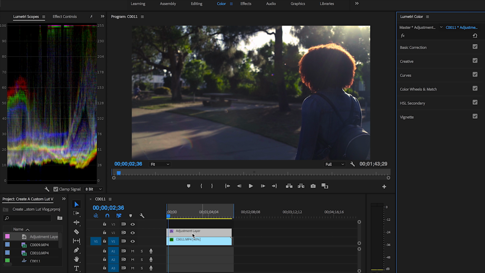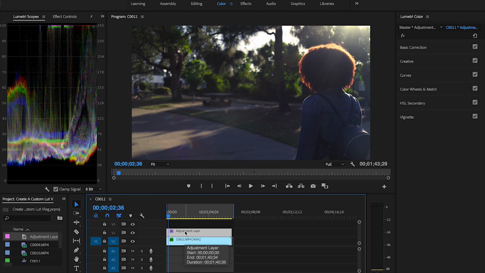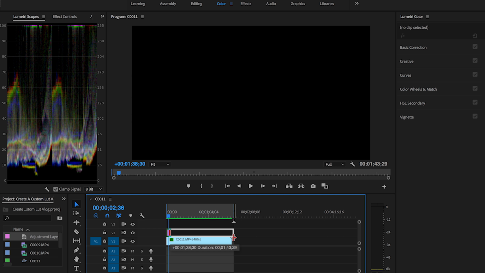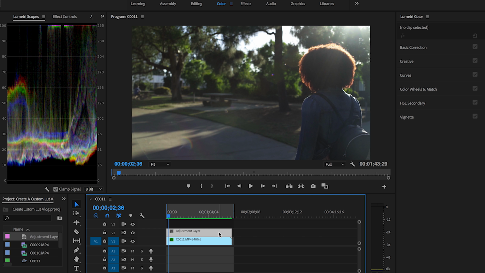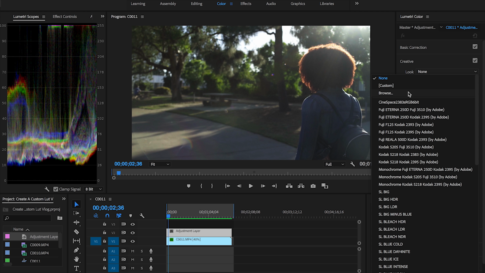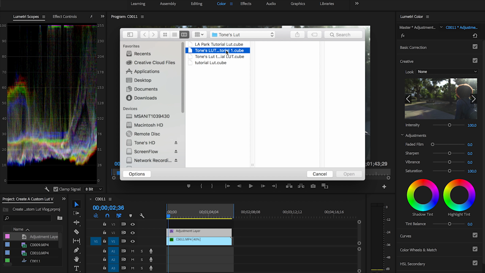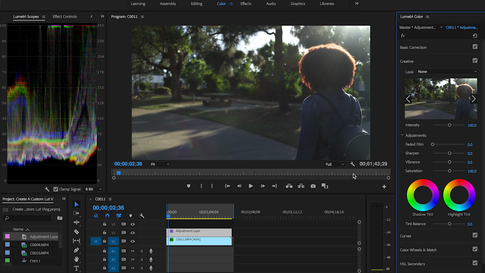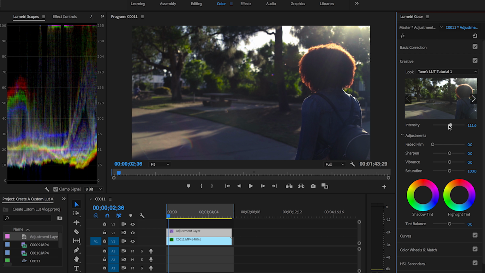Next, this adjustment layer that we just used to create our LUT on, we're gonna delete that. We're gonna add in a brand new adjustment layer just to show you how this works. Inside of this new adjustment layer, we're gonna go to the Creative tab and hit Browse and locate the folder where the LUT we just created is hosted. And boom, this is the LUT that we just created. From the intensity tab here, we can dial in how strong we want this LUT to be.